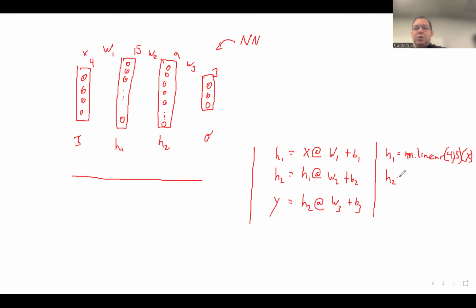Then you have H2, which is NN.linear, and this one is 15 to 9, but its input is what? H1, right? This one over here. And then the last one, Y, is going to be NN.linear, 9 to 3, and that's H2. And notice that I did skip the activation function, so really the activation functions would be there. Got it? Any questions? All right, so it seems like it's making sense.